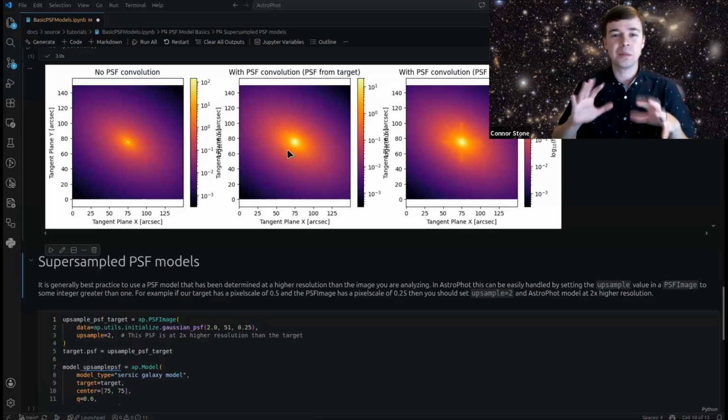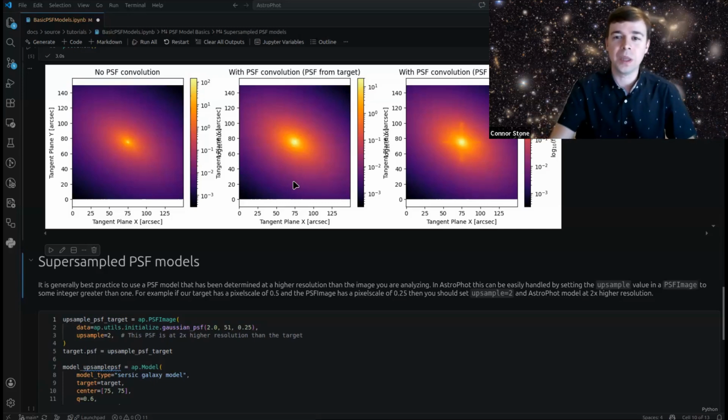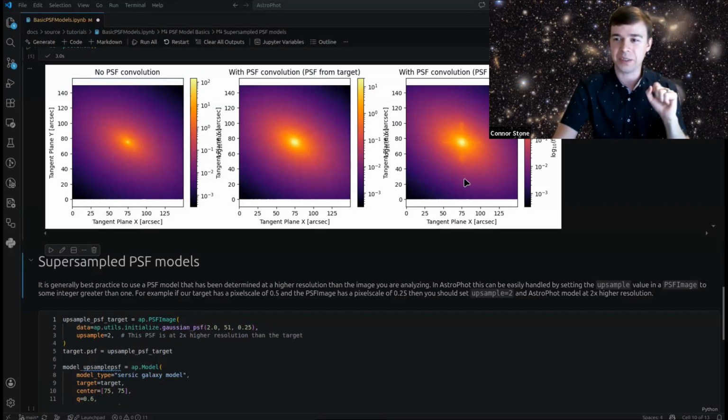Now, that doesn't mean that any flux has been lost. The two models should integrate to the same amount of flux, but the flux has been spread out more when the PSF convolution was done. And then this one has a PSF convolution, but it had its own PSF model. So even though these two are acting on the same target and the target has a PSF model that it was ready to give to every model, this one has its own special PSF and it does it its own way.